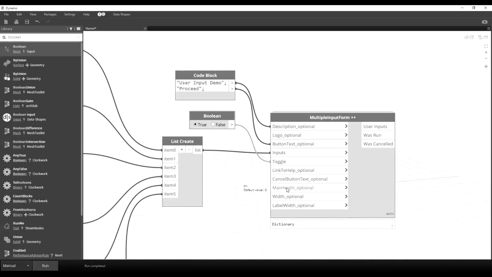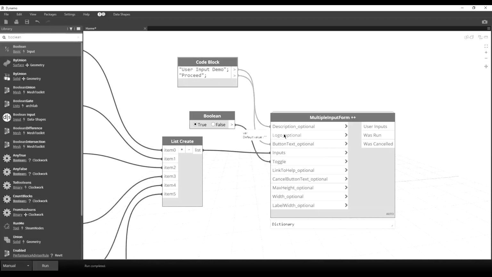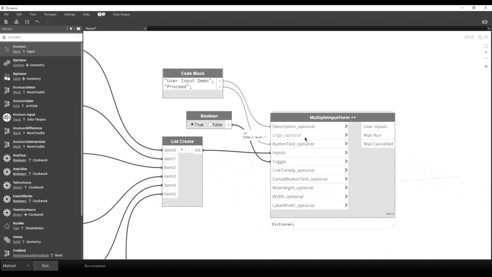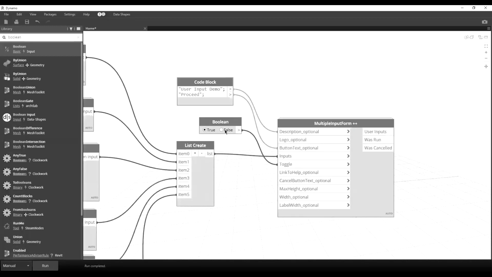You can also set the height and width of label in this form as well, but we will go with the default value. The logo option is only if there is no logo provided, it would use the default logo of data shapes itself. So let me now run the script and see what are the results that we generate from it.